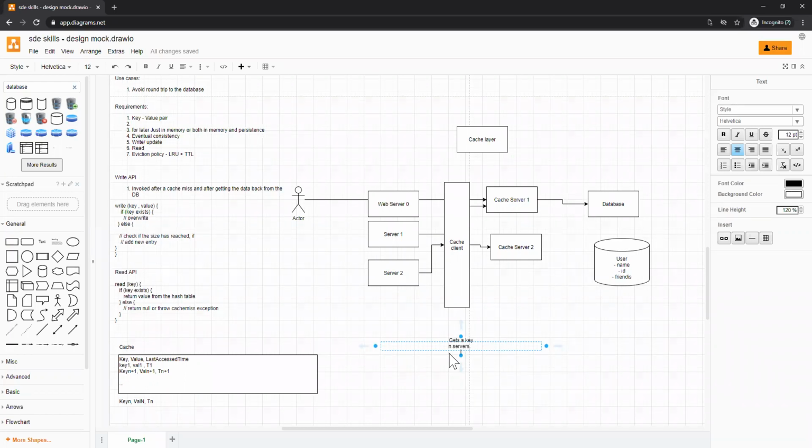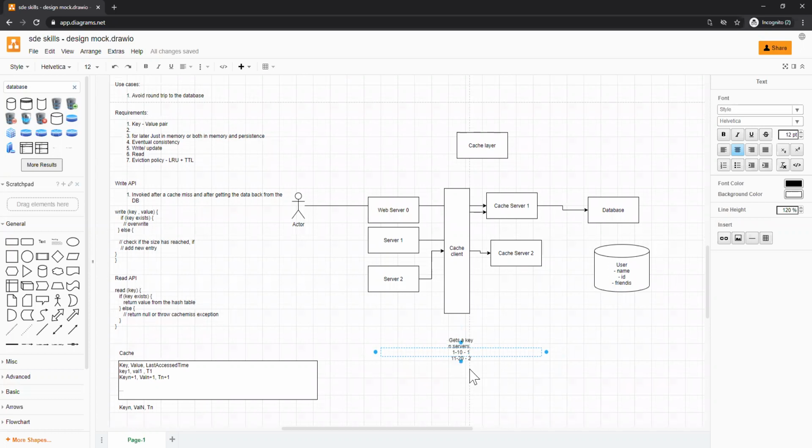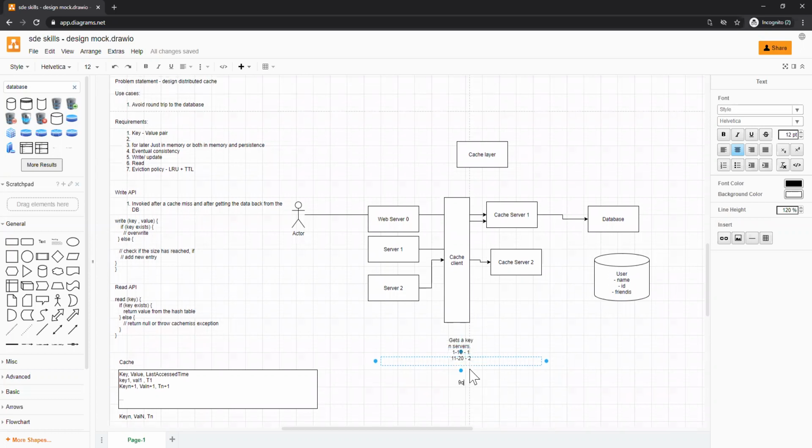Okay. So consistent hashing would create a ring-like structure, or just for understanding, it would be creating a ring. And I can maybe say that if I have 100 keys, then 1 to 10 maps to server 1, then 11 to 20 maps to server 2, and so on and so forth. And then 91 to 100 maps to server 10.